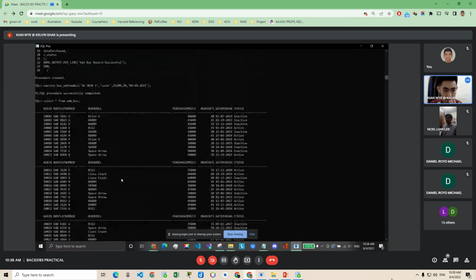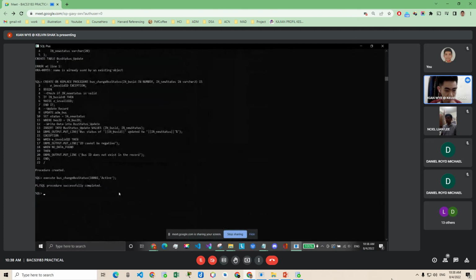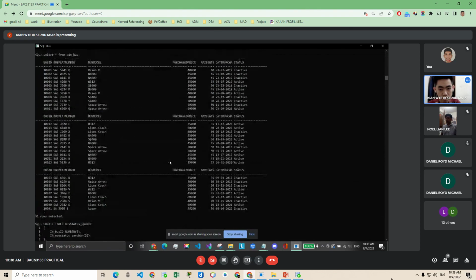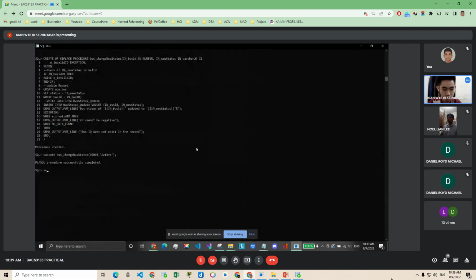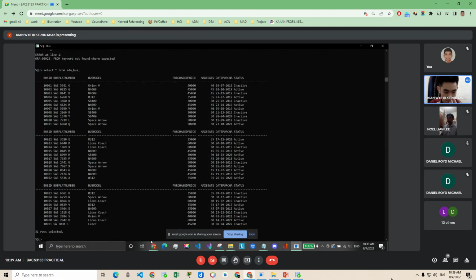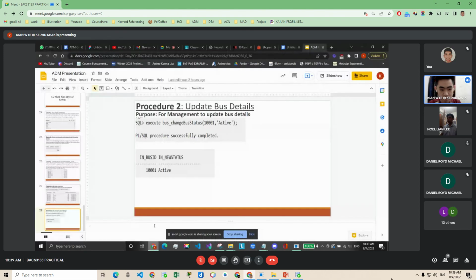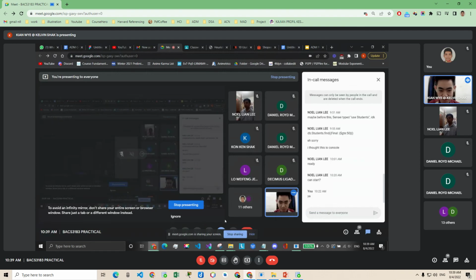Executing this procedure, the bus status will be changed from inactive to active. At first it's inactive, as I did this, and then after this, it will change the status to active. This is all for my part for that. I didn't do the trigger and the report for this. Sorry, sir. This is all for my part.